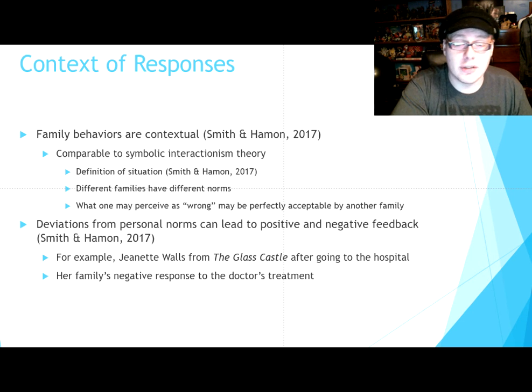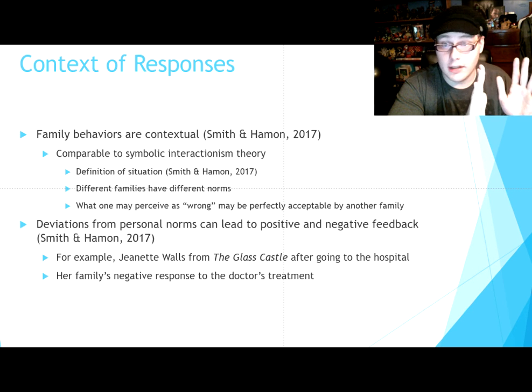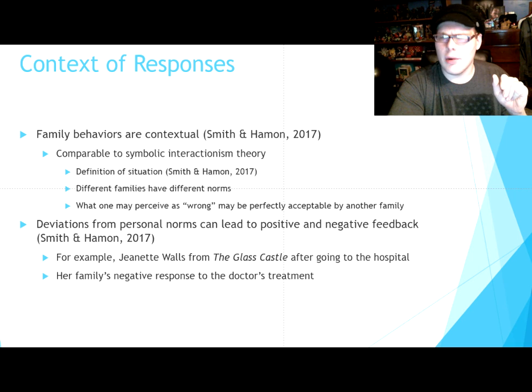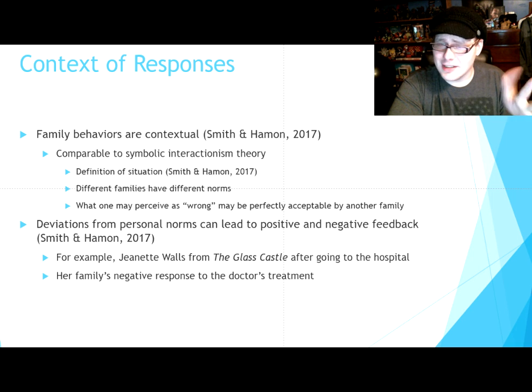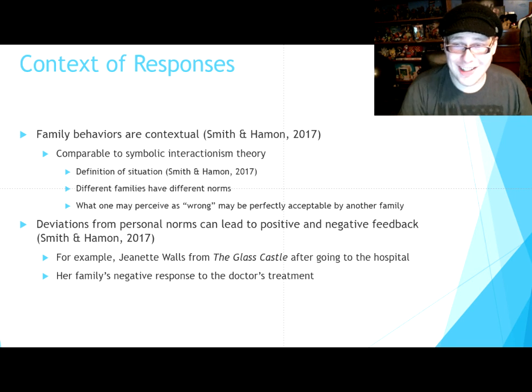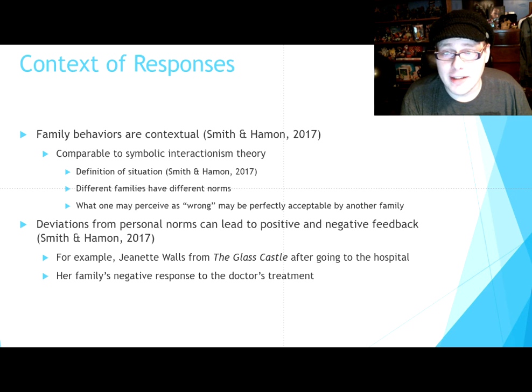And then deviations from personal norms can lead to positive and negative feedback. For example, Jeanette Walls from The Glass Castle, after going to the hospital, their family didn't like the doctor's practices or anything. They're like, no. They're pretentious, referring to the doctors as pretentious, that is, and they think, oh, we could just do a better job in general. We just patch you up, just put some bandages on you. We're not afraid of fire or anything. They got some negative feedback there, so they take her out of the hospital without paying, obviously.